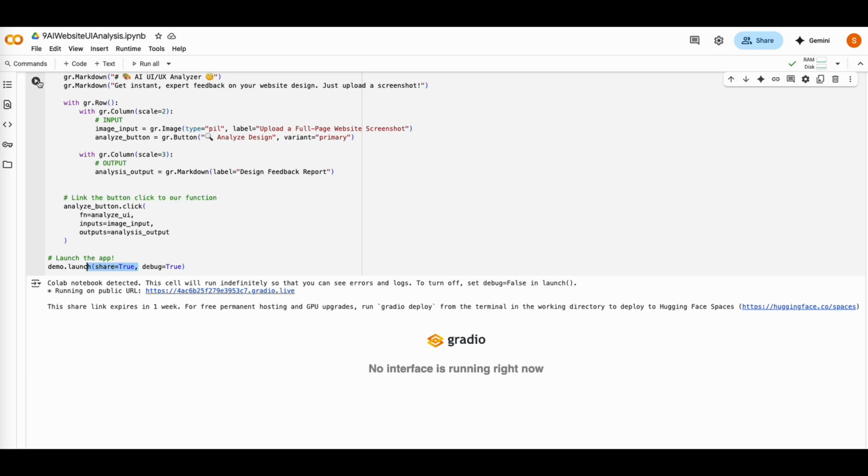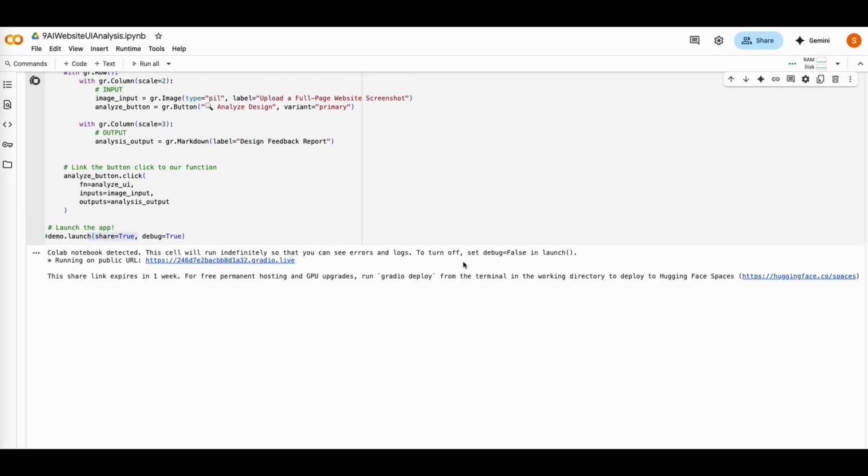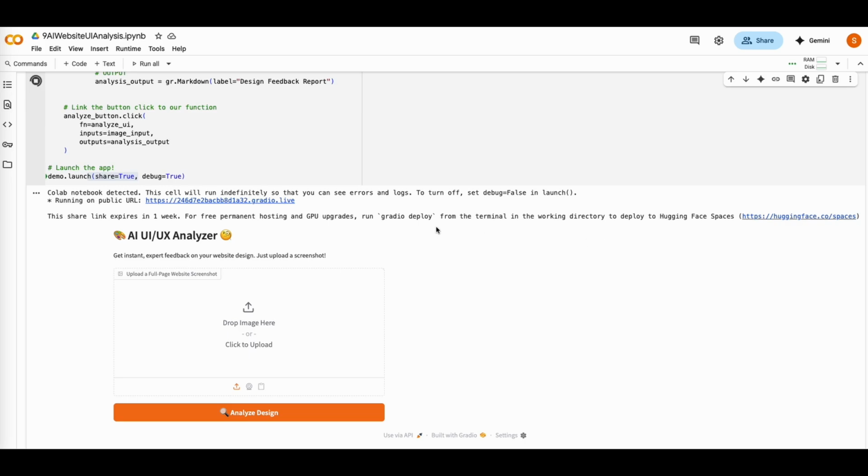Here, let's run this. Okay, our AI UI analyzer is ready now. And I'll just open the public link for this. Okay, I've got a screenshot here of the Stripe homepage, which is actually known for its very clean design. Let me just drop it here. Okay, it's uploading.